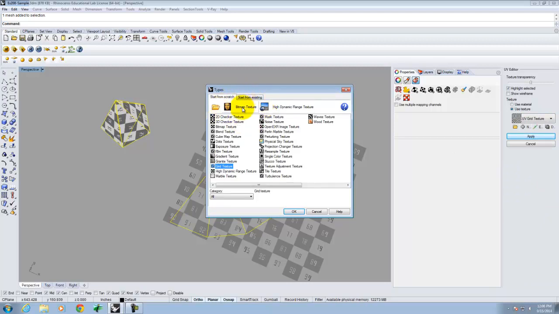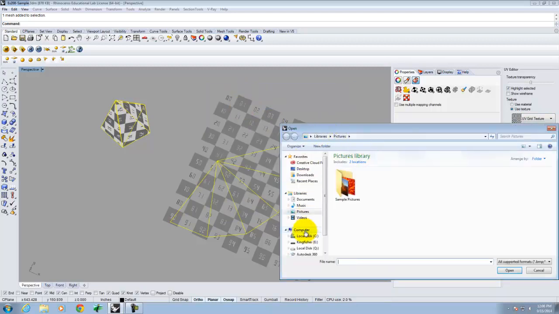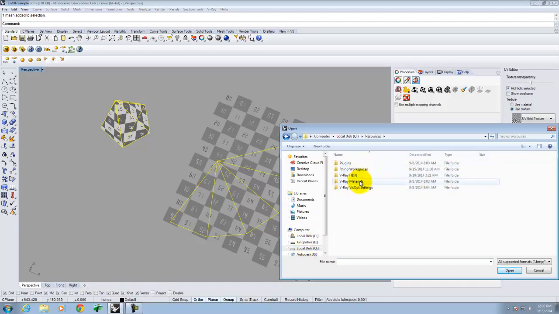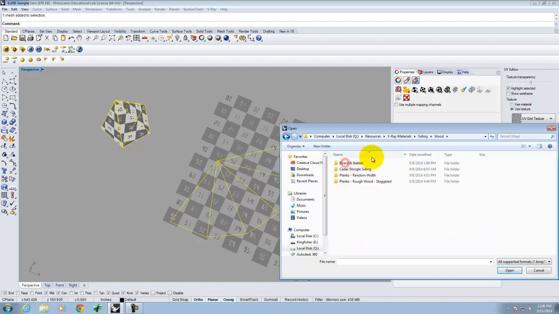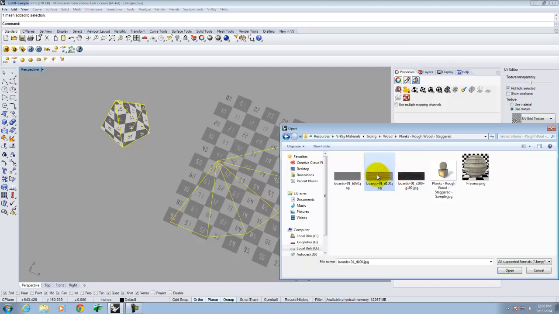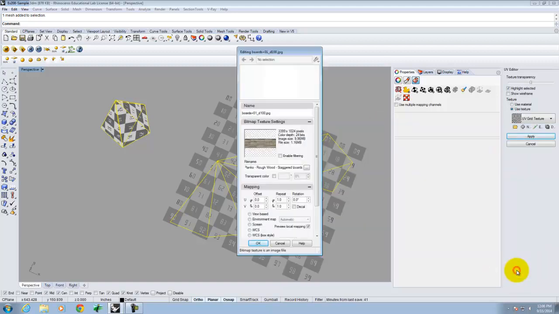And so I'm going to click on bitmap texture here, and I'm going to go to the Q drive, and I'm going to go to resources, and I'm going to go to my materials, and I'm going to go to siding, and I'm going to go into wood, and I'm going to get to my planks, rough wood, staggered, and there it is. Okay. The way the materials are made, there's always a picture that comes from that material, or almost always. I can use that to my advantage. So I'll go ahead and say open, and then I'll say OK when that's done.